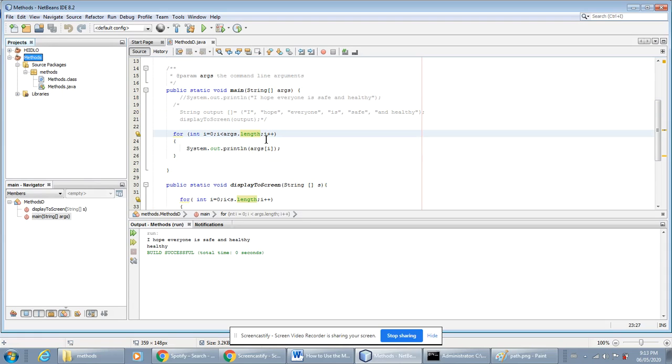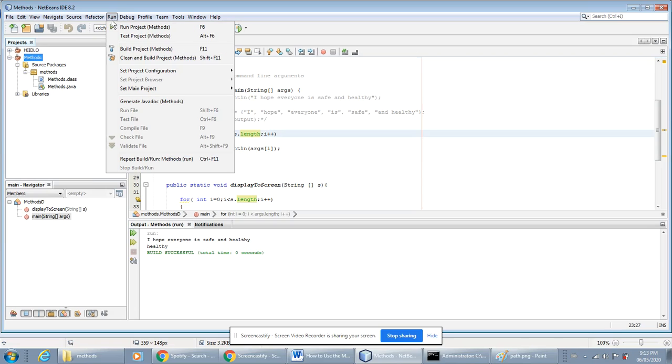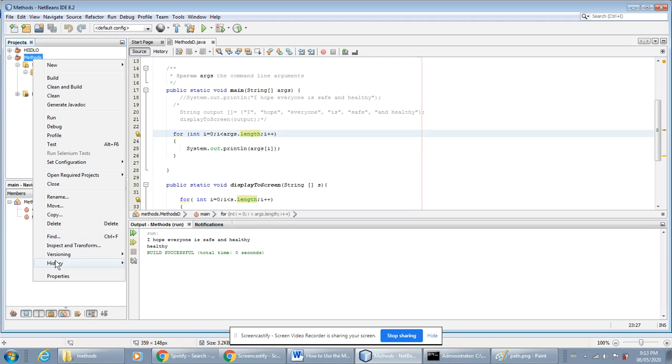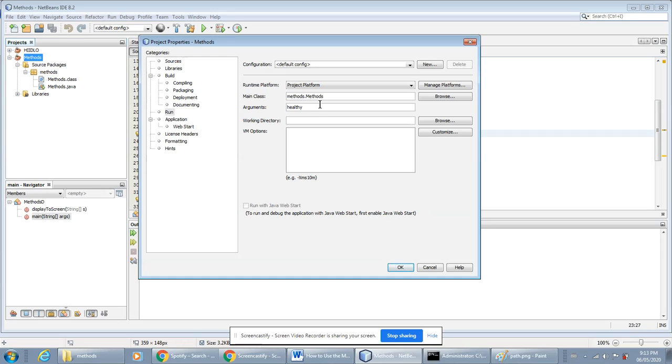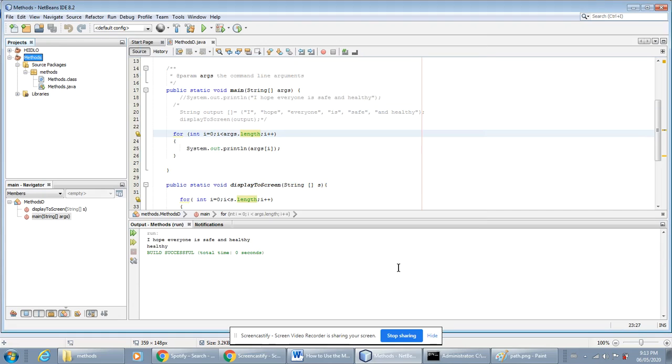Let's have a quick look at that again. We're going to go here, properties, run, and now I can put in more elements. We can put in healthy, strong, safe, and now run our program again. And there they are there.